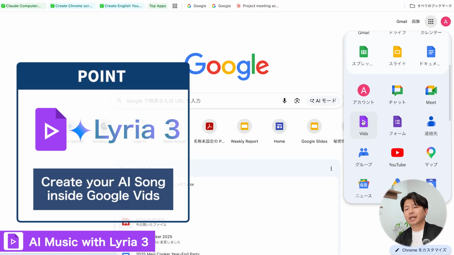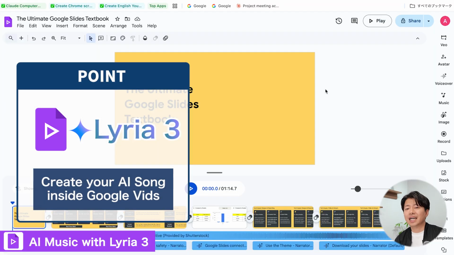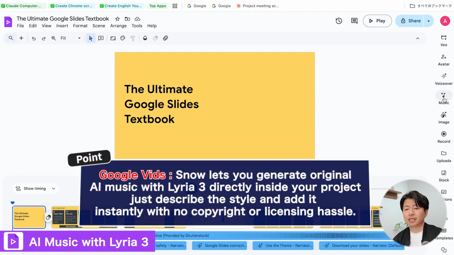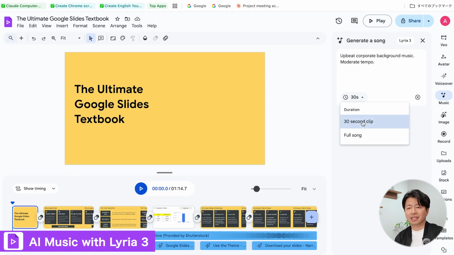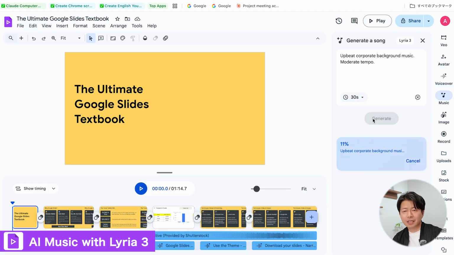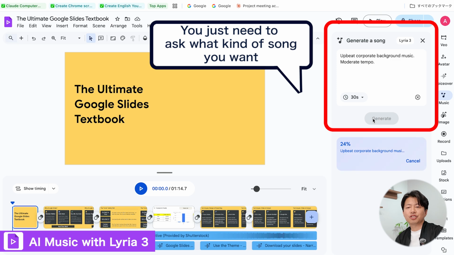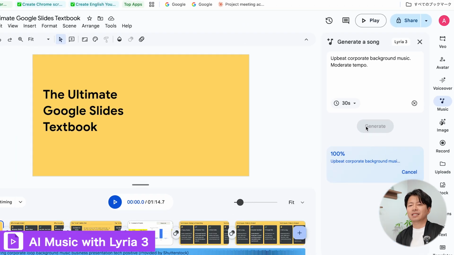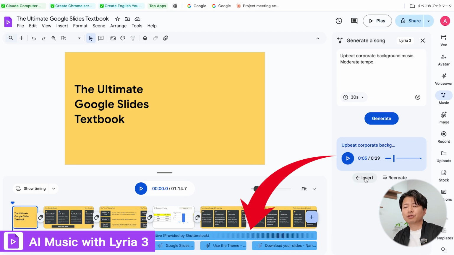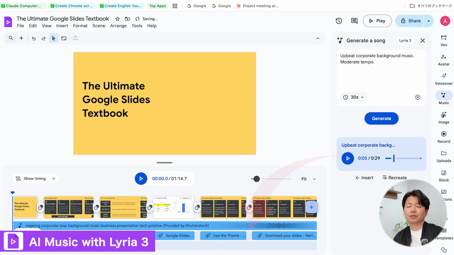So number 2, Google Vids. You can now generate original music inside Vids. No stock music, original music made by AI. The model is called Lyria 3. Open your Vids project, go to the side panel, and just describe what you want. Upbeat corporate background music, moderate tempo. Lyria 3 generates it in seconds, and you can drop it straight into your video.